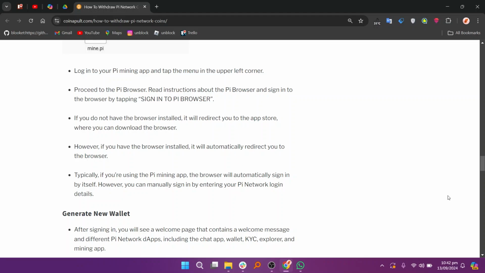If you haven't installed the Pi browser yet, it will redirect you to your App Store to download it. If you already have the browser installed, it will take you directly to the browser. Once in the Pi browser, it typically signs you in automatically if you're already using the Pi mining app. However, if needed, you can manually log in using your Pi network login details.